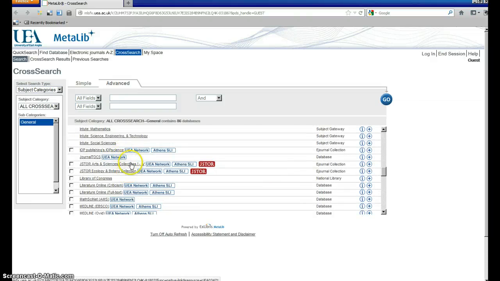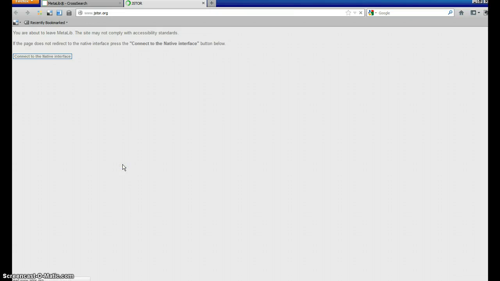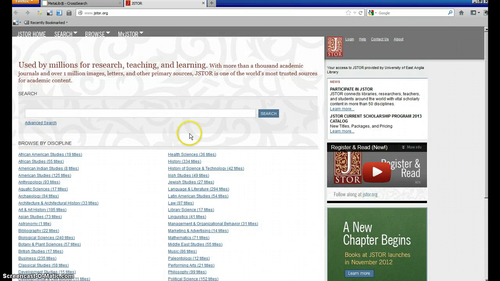You'll note that there's two JSTORs. The first one is JSTOR Arts and Sciences Collection, and the second one is JSTOR Ecology and Botany Collection. You will only ever need to use the Arts and Sciences Collection, so let's click on the name. So this is the home page for JSTOR.